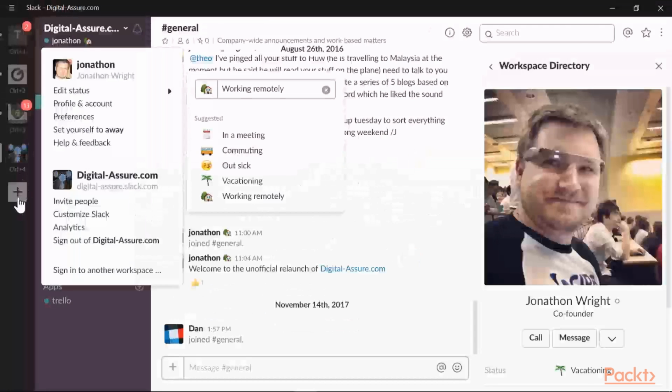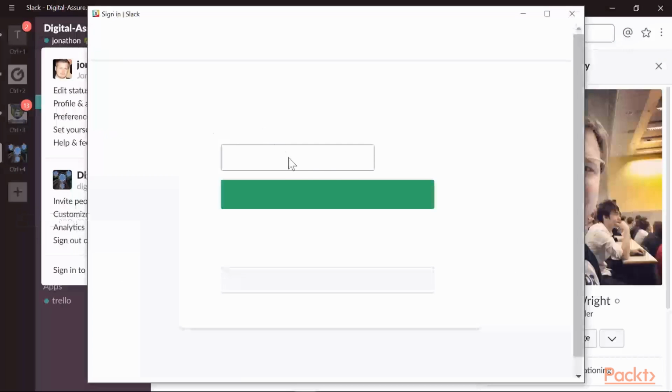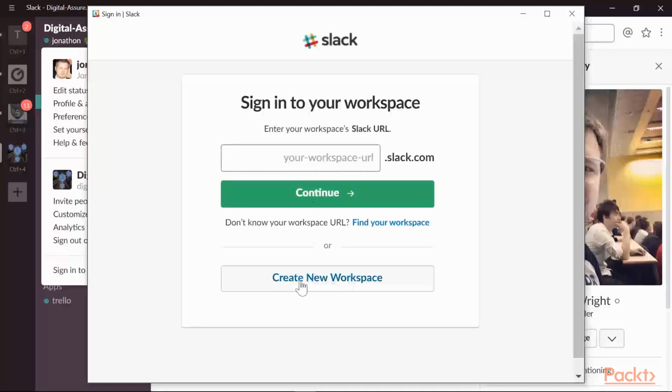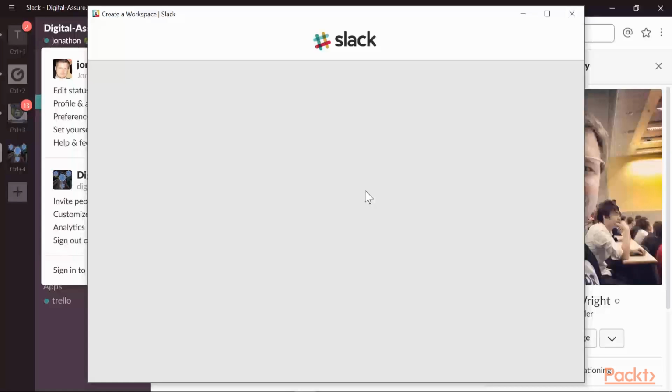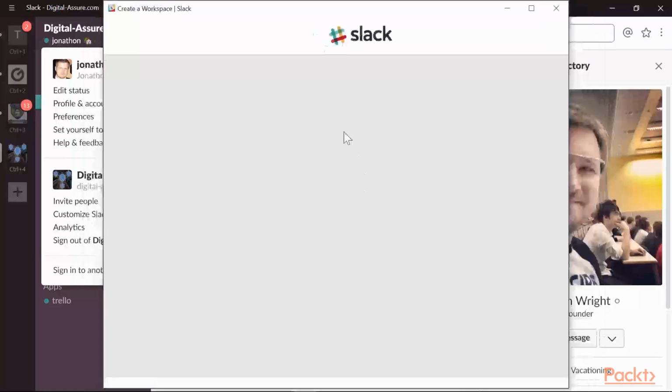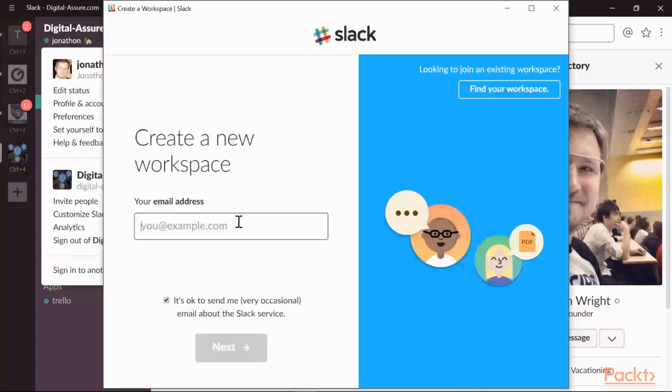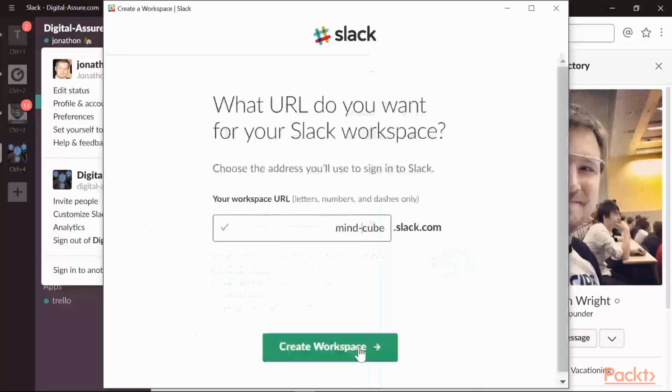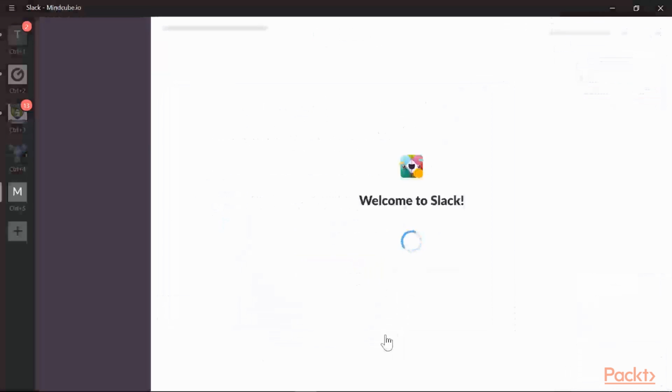Okay, so I've opened up Slack, and what I'm going to do is create a new Slack project. As part of this, I'm just going to create a new workspace that I'd like to work on for this integration with Visual Studio Team Services. All I need to do is quickly type in my email address to sign up. And because this is a new project, I'm going to start a new project which is going to be called Minecube.